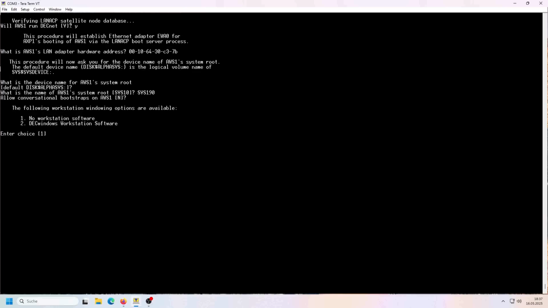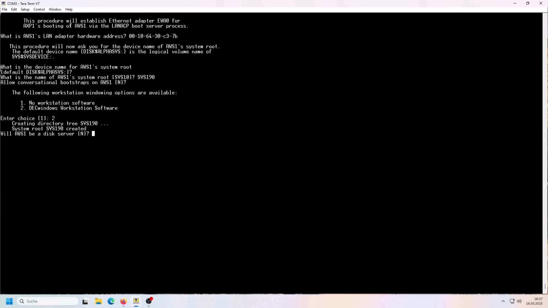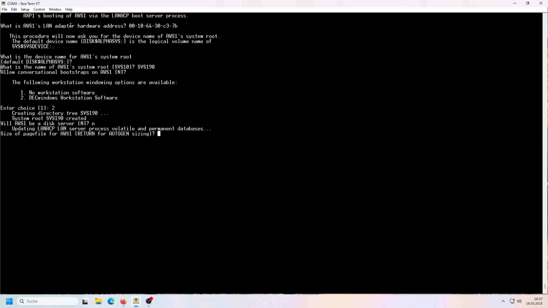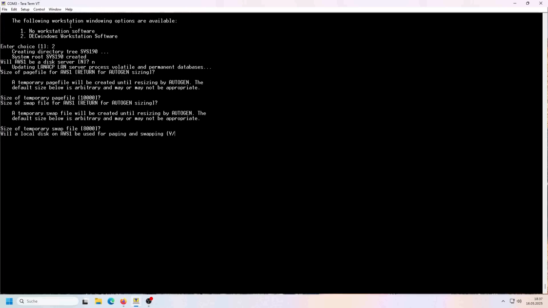Allow conversational boot? No, and I will use DECwindows workstation software. Yes, and now I will create everything. DECserver? No. Yes. Use the standard sizes. No, there's no disk.